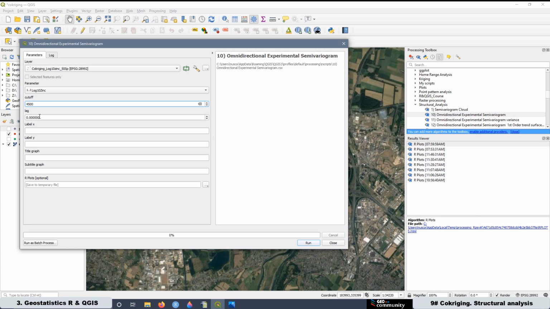Then for the lag distance, as this one is going to be a general view of the structure of the data, at the beginning we can put a bigger lag distance to have a general view. But then for the next graph, we are going to be more accurate, okay? Then at the beginning, I'm going to add 200 meters.